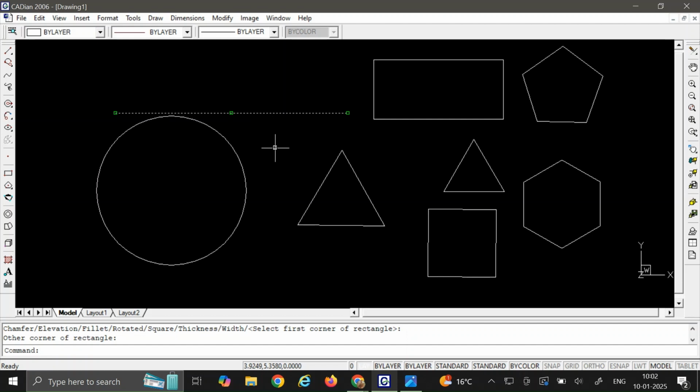Now it is a selected entity, and there are different methods for deleting this entity. Either you go directly to your keyboard and press the delete button. I'm going to do it now. I press the delete button and the line is deleted.